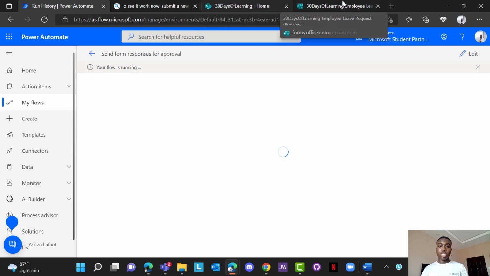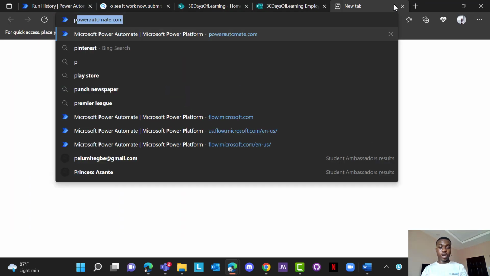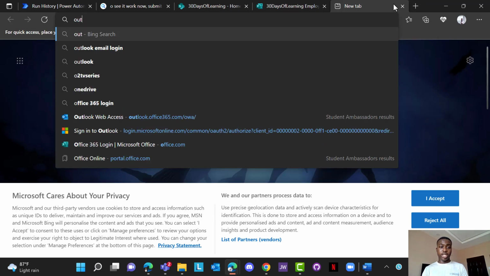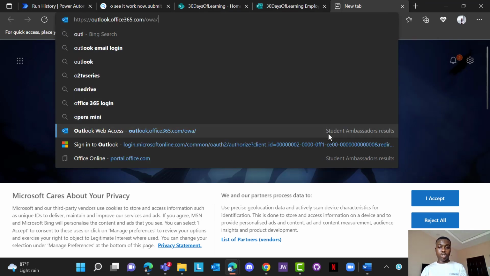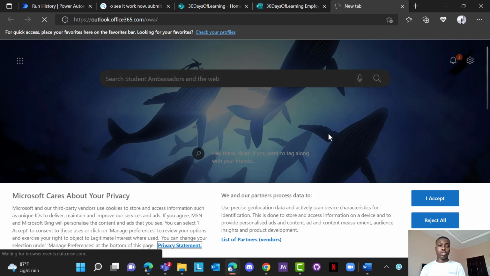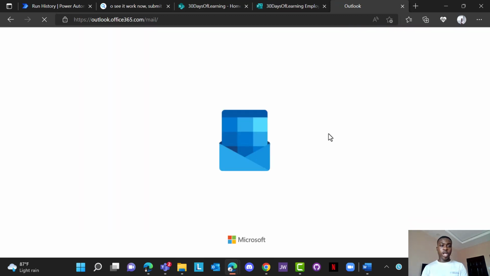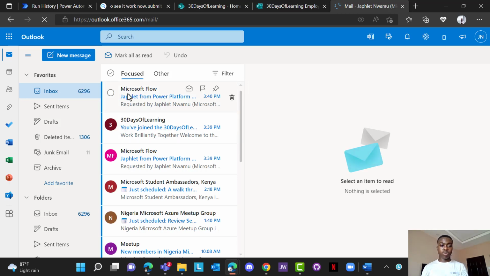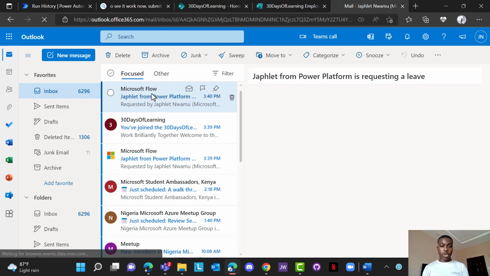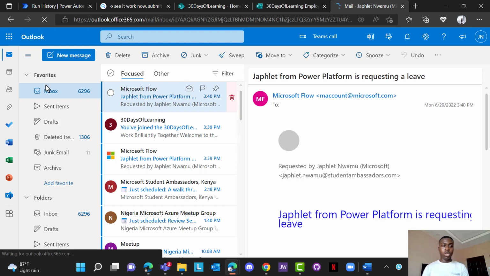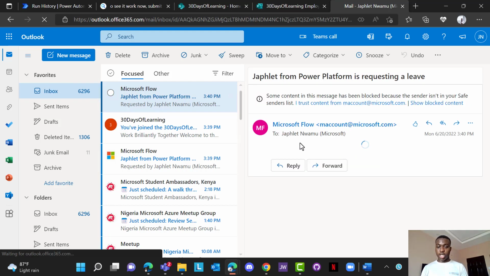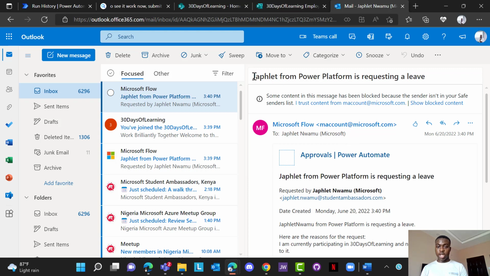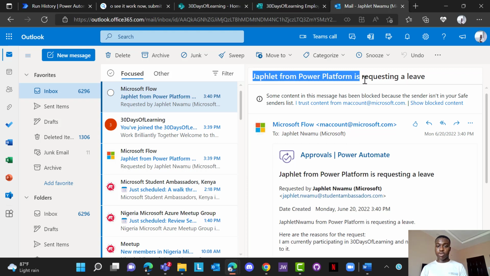So what is going to happen is I'm going to head over to my Outlook. Because I am the admin, I was selected to either approve or reject. I'm going to open up my email address, and when I open up my email address, you will notice that there is a Microsoft flow. So when I click the Microsoft flow open, what you notice is the details. The title, Japhlet from Power Platform, is requesting a leave.